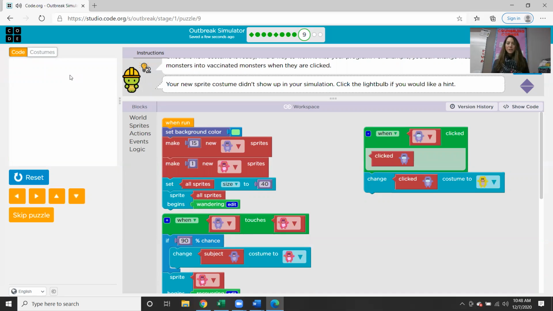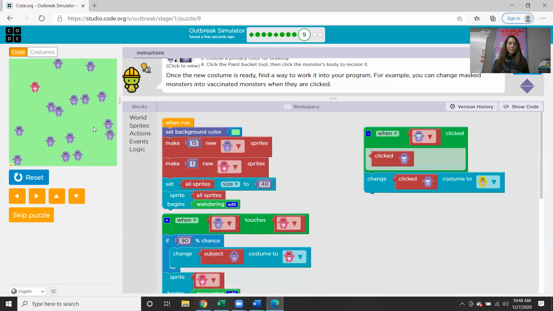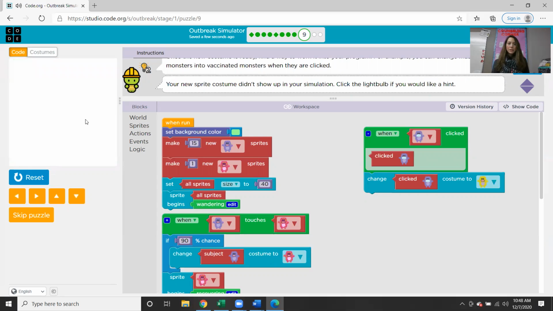Oh no, you know what I forgot to do? I forgot to click on, you have to click on the masked one to turn it vaccinated. So let's see if that works. Oh my gosh, I'm just trying not to spread the virus. Okay, when I click on it, he becomes yellow. So that means that now he's been vaccinated. So now we have a bunch of vaccinated ones.